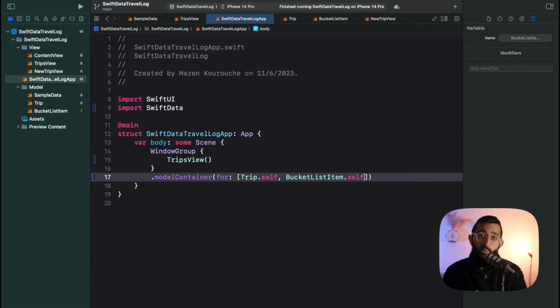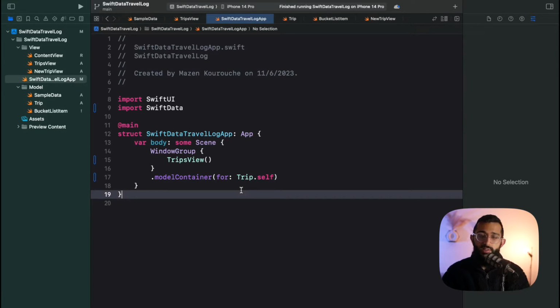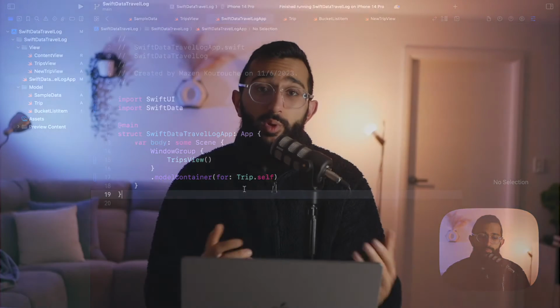But what's really cool about SwiftData is that if a model type is already referenced by one that you've included, it automatically adds those in. So in our case, we only need to add the trip model type here because trip references a bucket list item. So it's done automatically. Once you've got your model container set up, then we will be able to use our model context to query, save, update, and delete any of the values in our persisted storage. So let's go set that up and jump into our trip view.